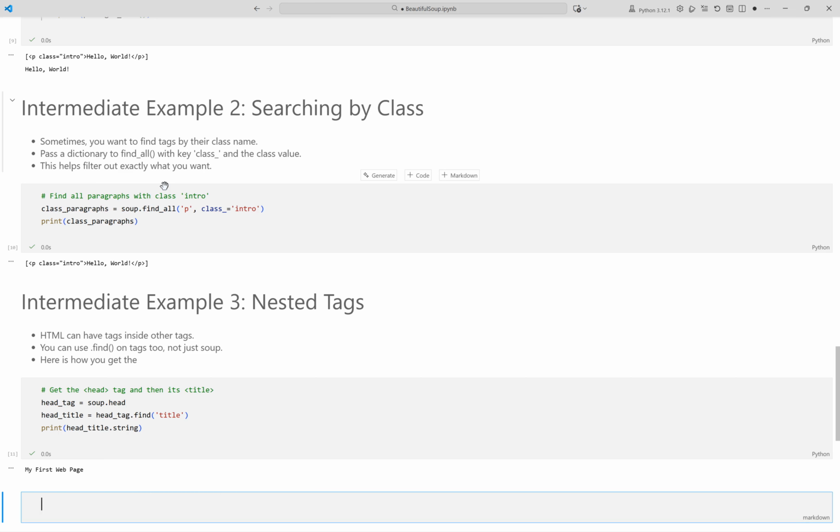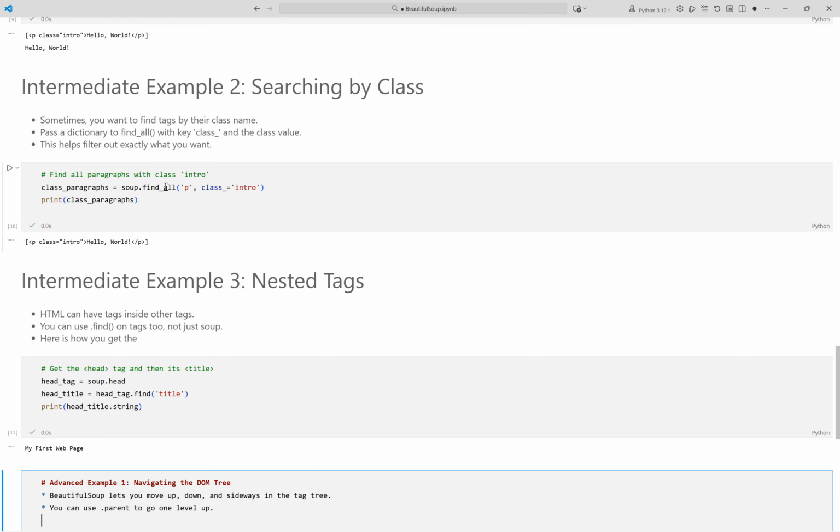Advanced example 1, navigating the DOM tree. BeautifulSoup lets you move up, down, and sideways in the tag tree. You can use .parent to go one level up. .children and .descendants let you loop through elements inside. Running the cell now.